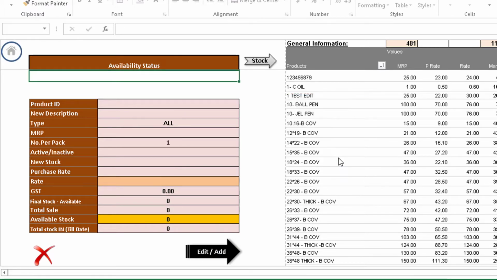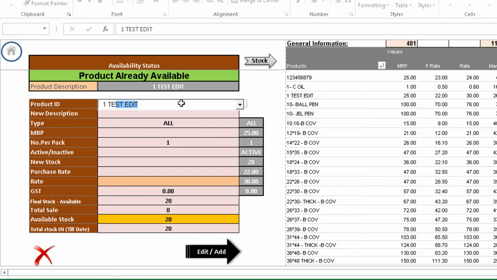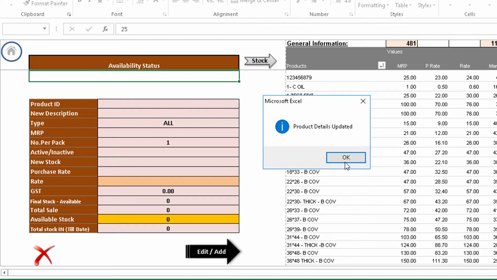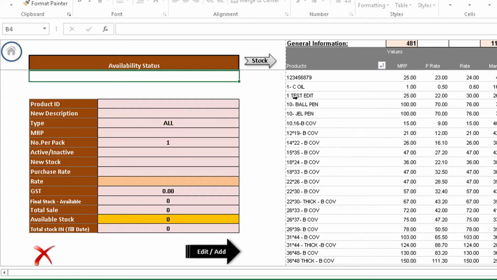Next, let's edit an existing product. Use the same field and start typing the product name. This will auto-populate as usual. Update the required field with new information. Now let me change the stock value with new data. Again, hit the same button to get the stock database updated. Simple, no? Yep. Next, hit the home button.